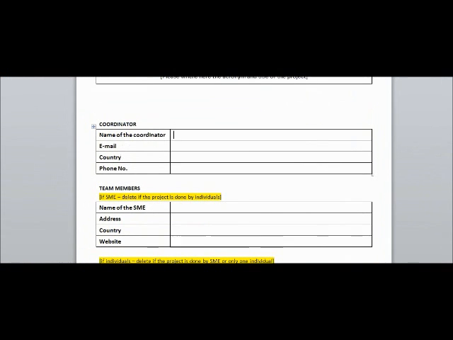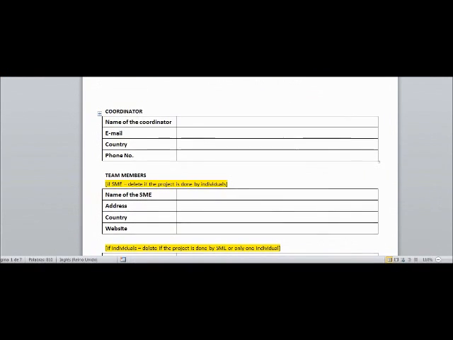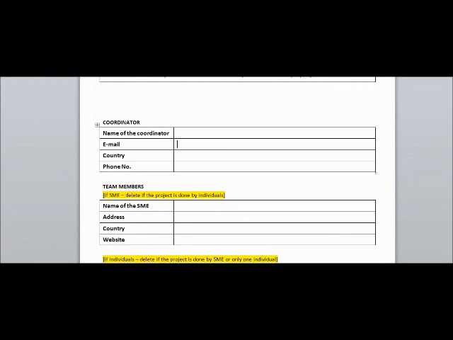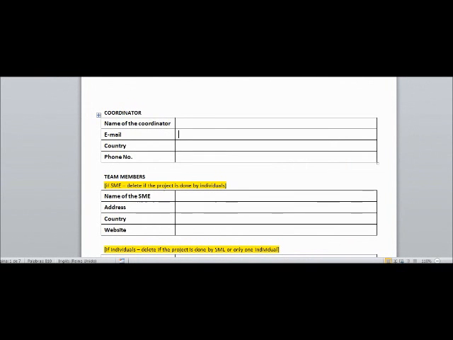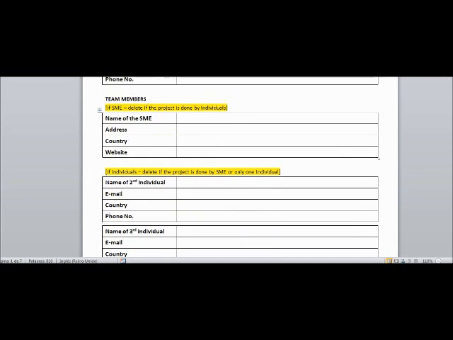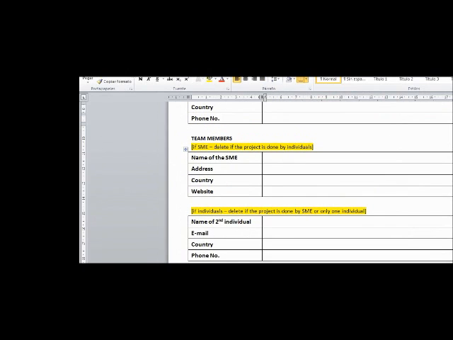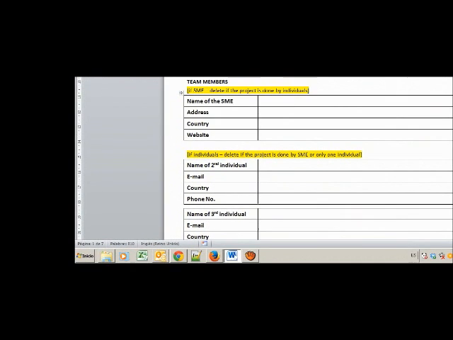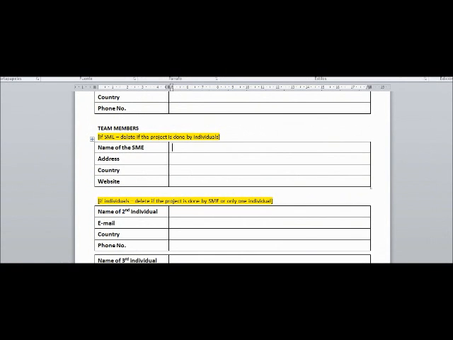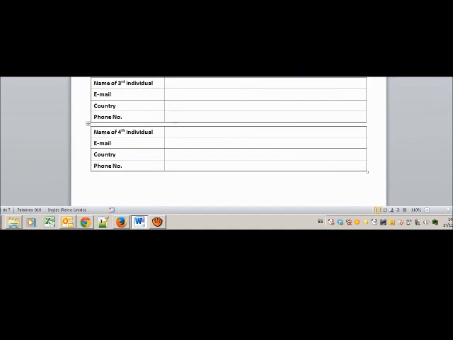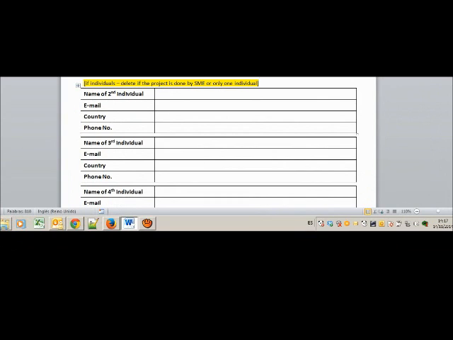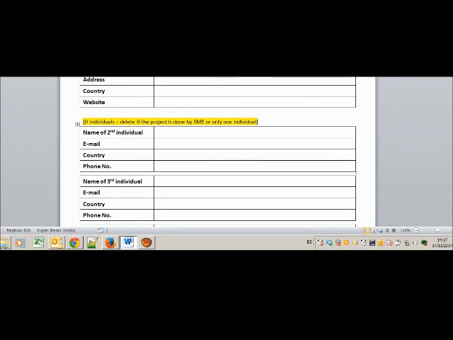Then we will ask you for the information about the coordinator. Here we refer to the name of the person who is in charge of this project. Then, depending if the project is submitted by an SME or by individuals, you will have to fulfill one or the other boxes. Do not forget to delete the ones that do not apply to your project.